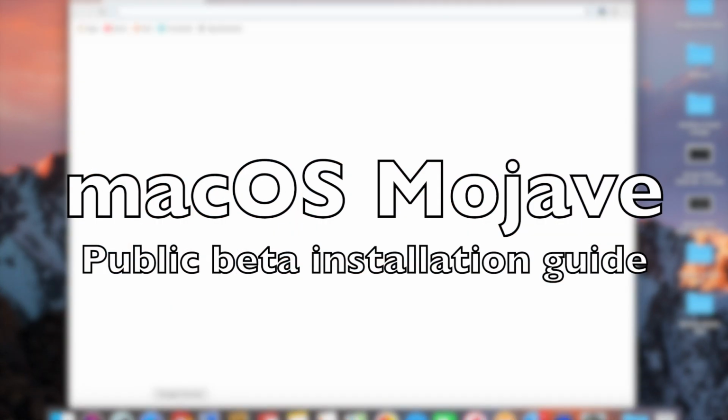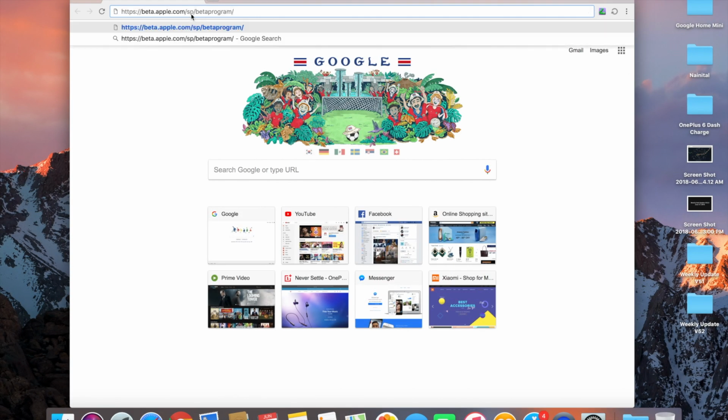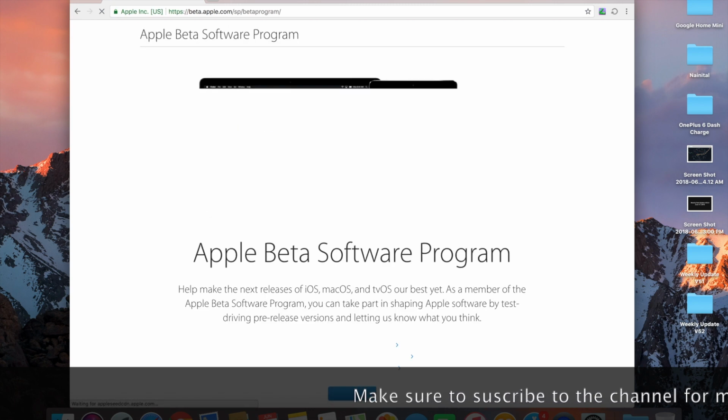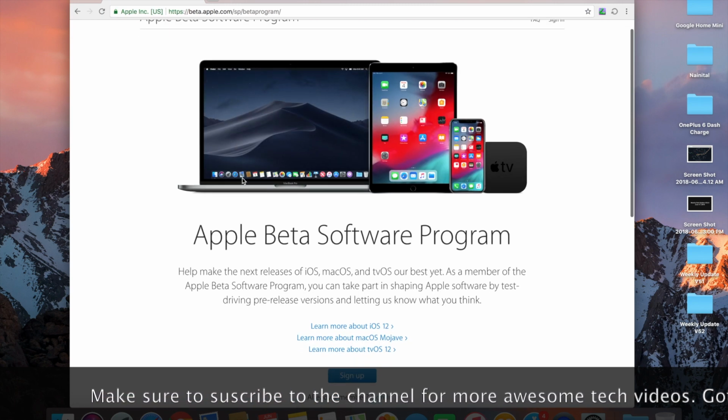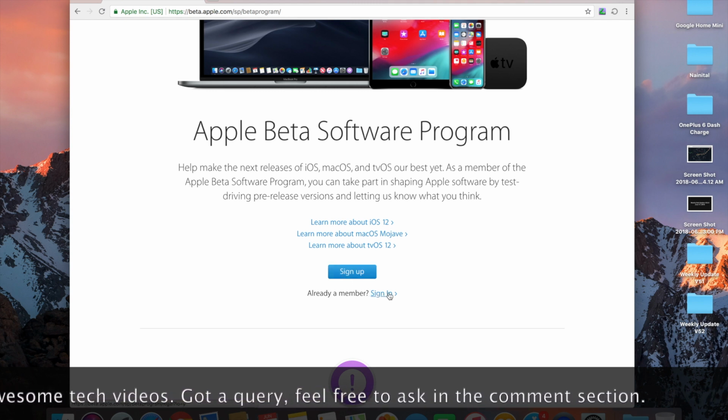Hi guys, Apple has announced its first public beta for macOS Mojave, and in this video I'll be showing you how you can install it on your Mac. First, we need to register ourselves over at beta.apple.com. Link is down in the description.